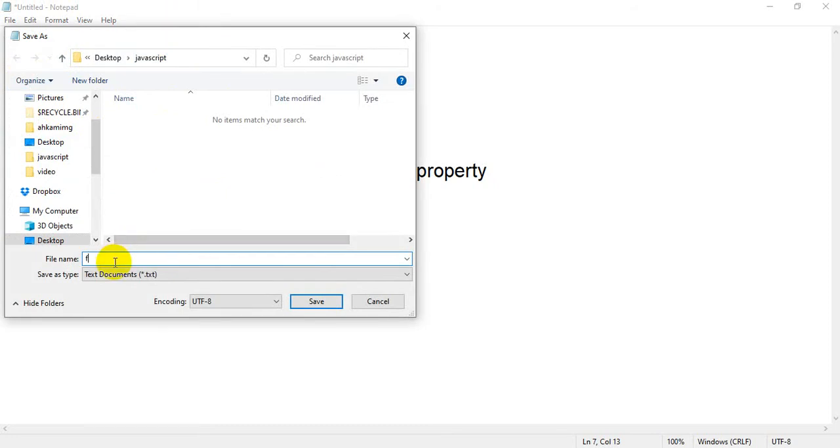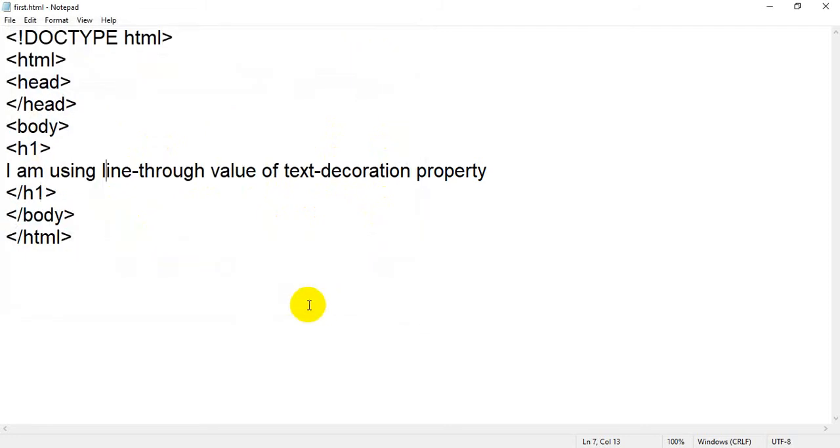So I am going to write first.html. Okay, you know how to save a file. First you have to select the location where you are going to save. On the desktop I have a folder called JavaScript, and inside that I am saving this file. First is my file name, and .html is the file extension, because I am writing code in HTML. I will click on save.